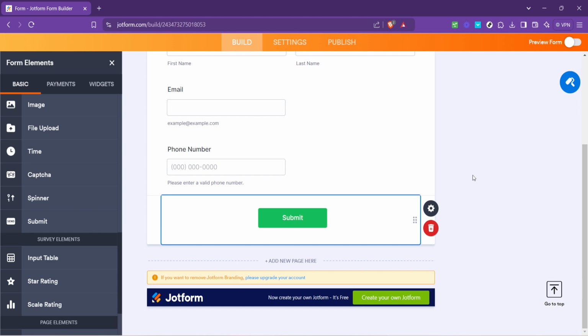Whether you're creating a form for event registrations, customer feedback, or lead generation, this essential element will ensure your form fulfills its purpose effectively. With Jotform's easy-to-navigate platform, the possibilities are endless, empowering you to create forms that meet your specific needs. Don't hesitate to experiment with different elements and layouts, making the most of what Jotform has to offer.